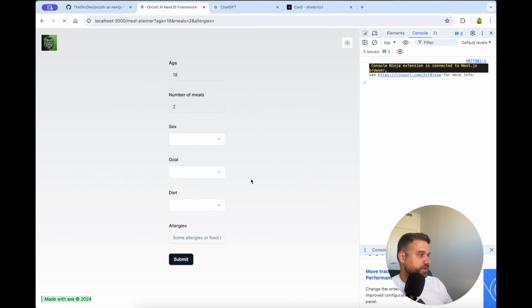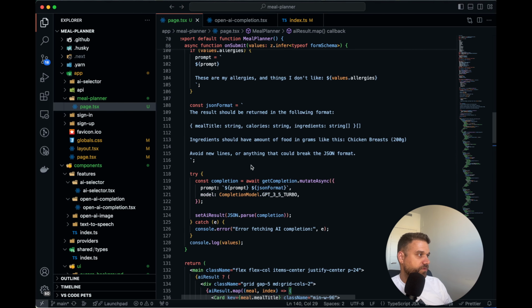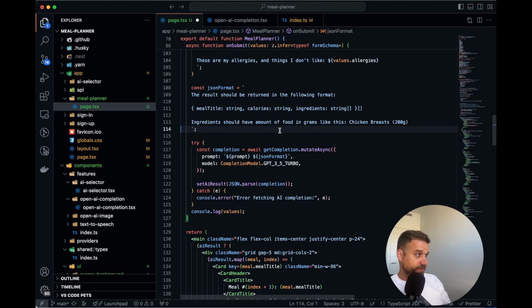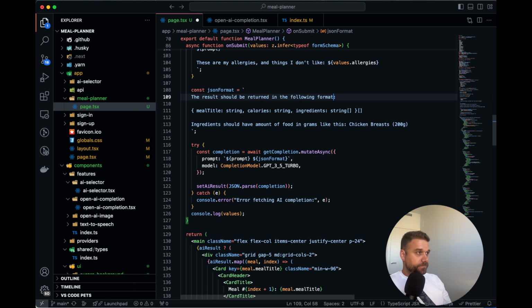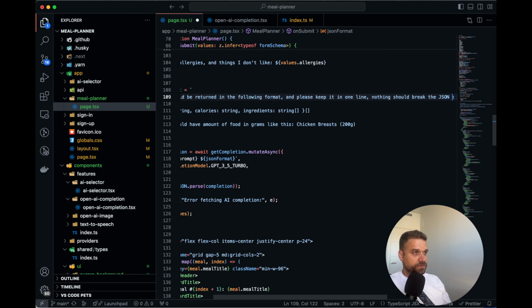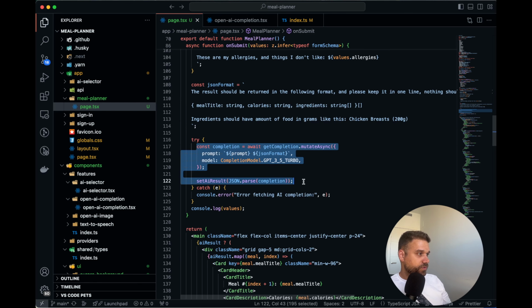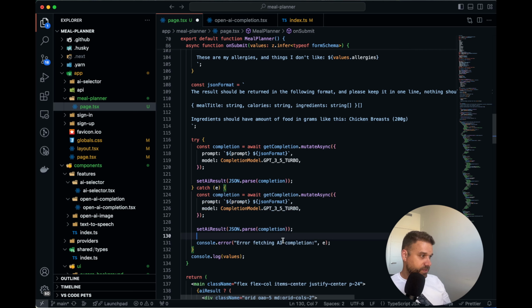And okay, so let's see how to solve that failing of our JSON. So let's explain to OpenAI a little bit better. So here the result should be returned in the following format. And please keep it in one line. Nothing should break the JSON formatting like this. And we are also going to copy paste this entire thing and put it here.